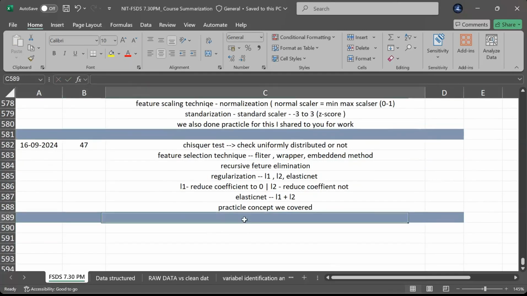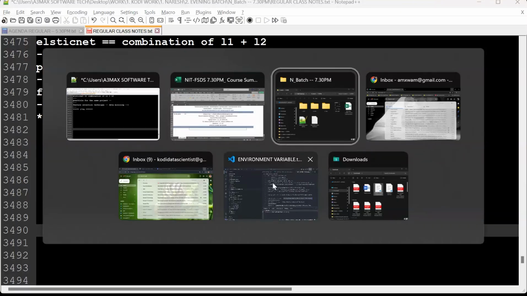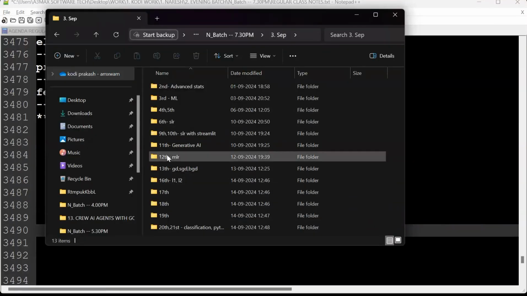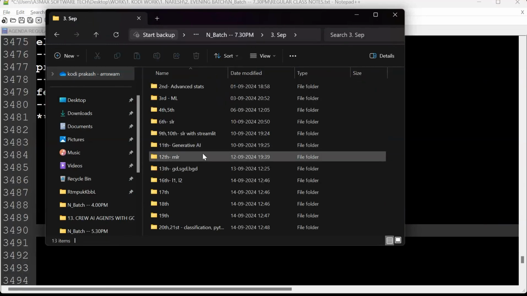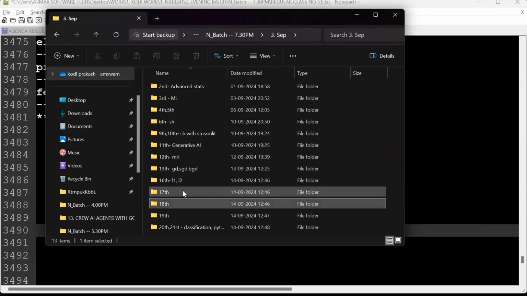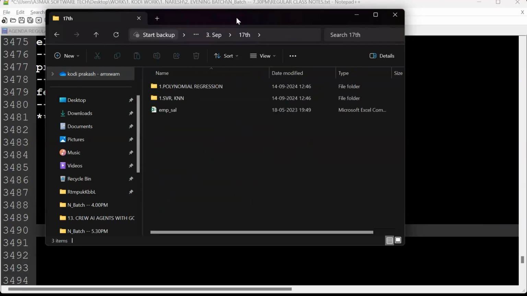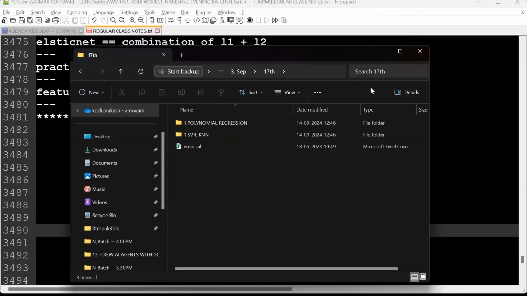Okay. Minimize and go to September. L1, L2, 17th. Next, today we build, sorry, yesterday.